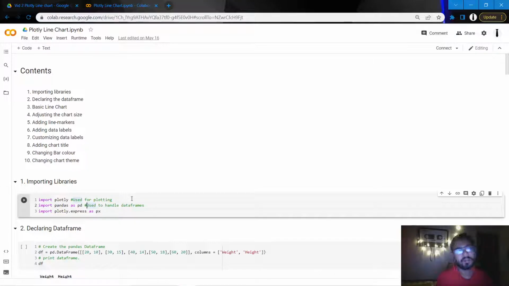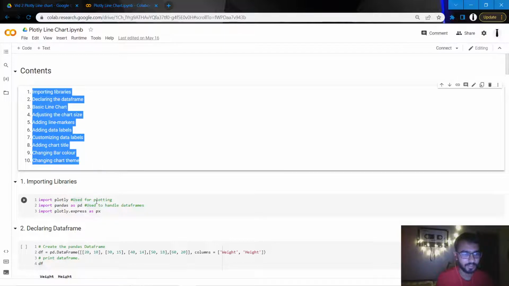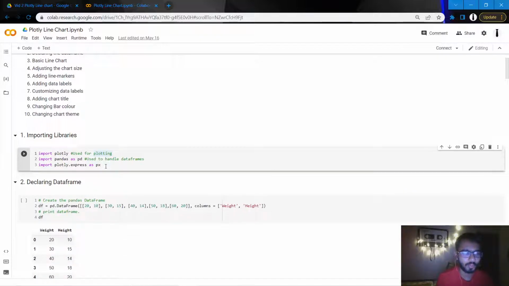Hello everyone. So in this tutorial we learn how to create line charts in Plotly, and we'll be just creating a single line chart, and we'll do the entire exercise in 10 steps as written over here. So let's start. Initially we'll import the libraries that are required.